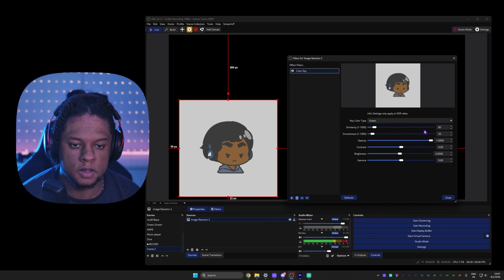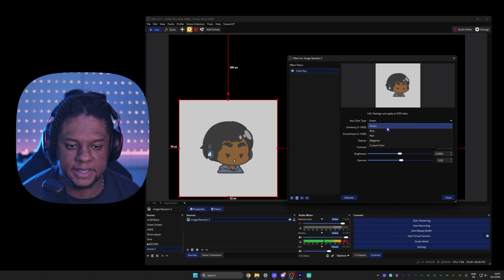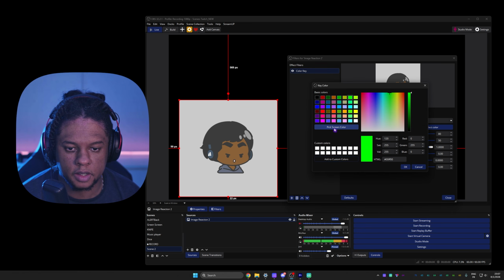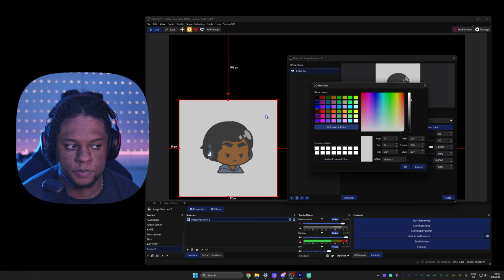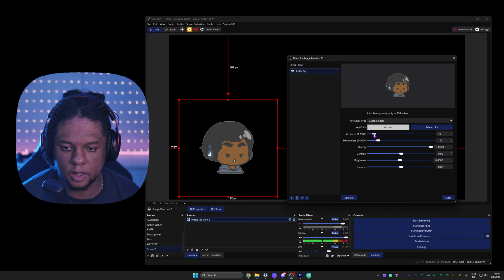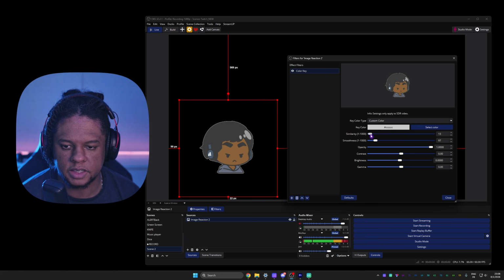Click OK. We're going to go for color key type, custom color, select color, and then pick screen color. Click on that, then click on the background, and then click OK. And just like that, background disappeared. You can play with the similarity or really hone it in. There's some other plugins you can use to really make it smoother.